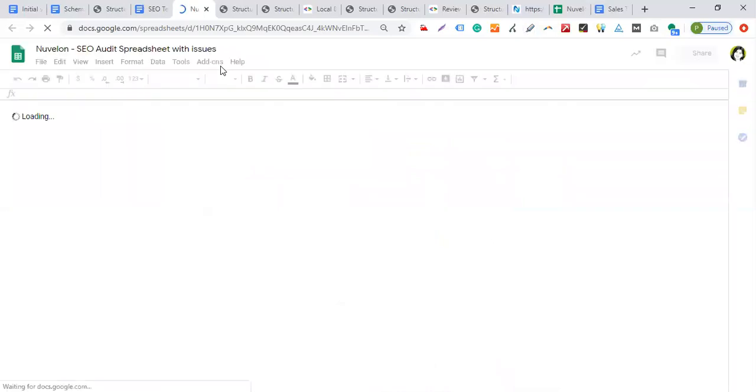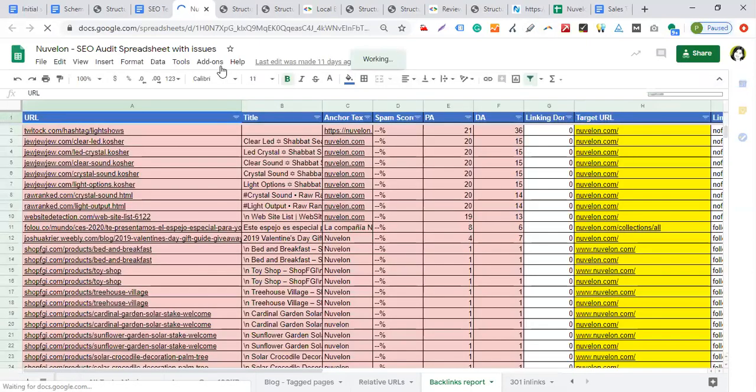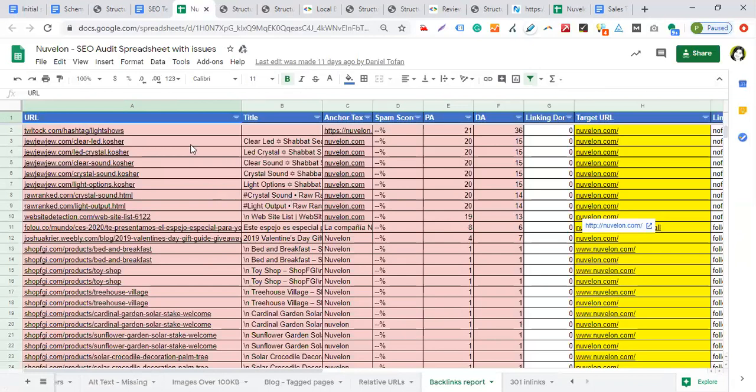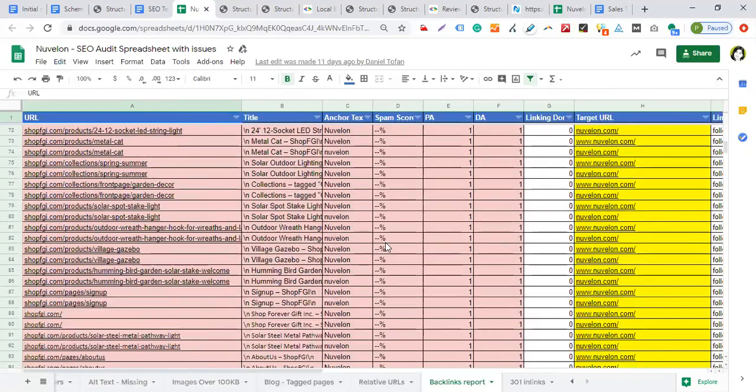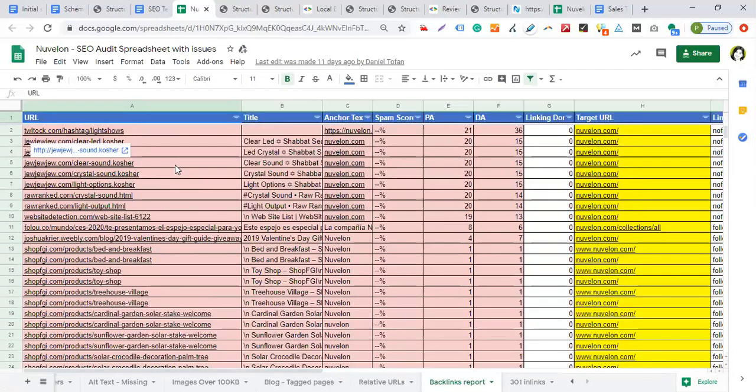We have SEMrush, from where we gather the backlinks. We have Moz, from where we gather the backlinks on the website. And we also have GSC, Google Search Console, if the access is provided, from where we gather the backlinks. And we compile this sheet by combining all three reports into one and removing the duplicates. And then we check one by one when the client comes in.